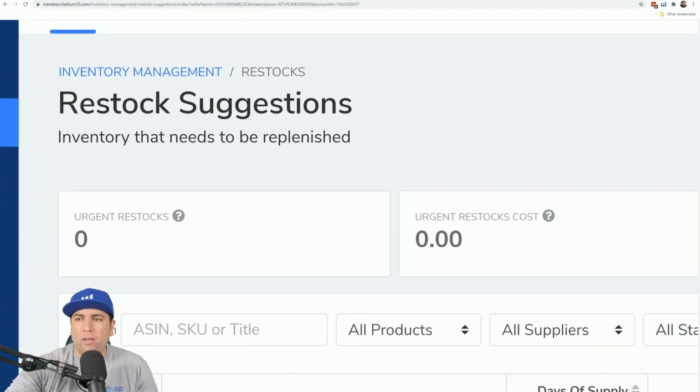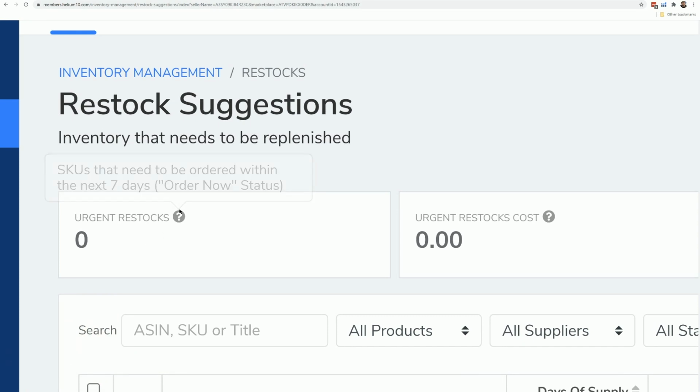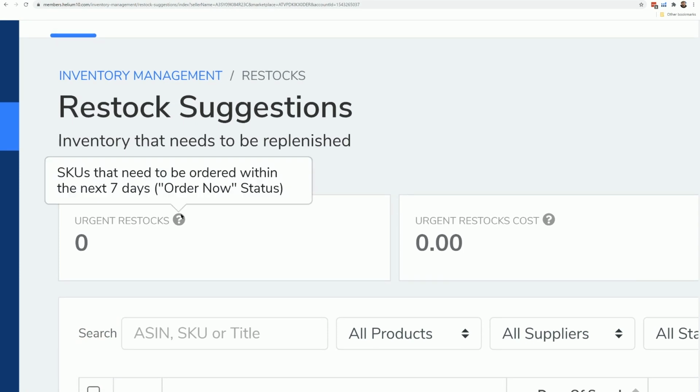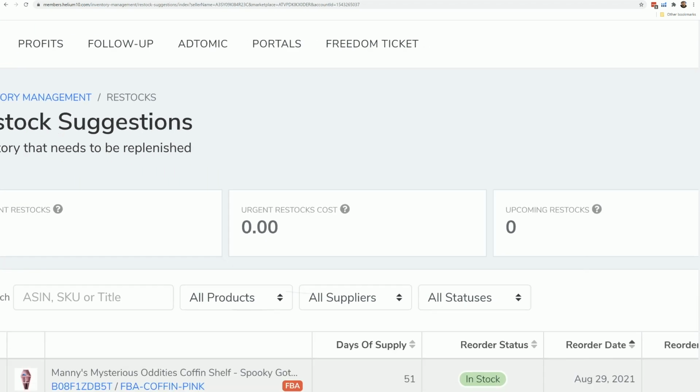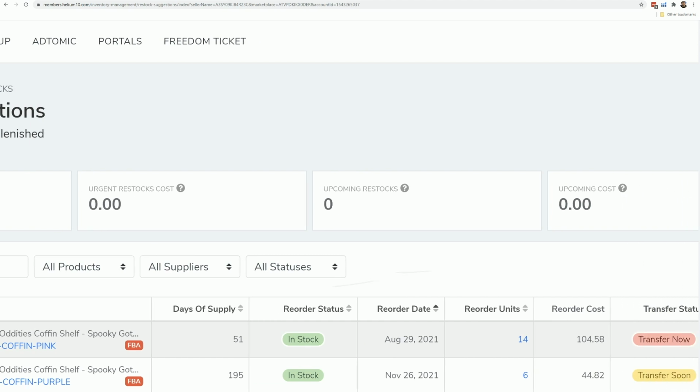So right here at the top, it says Restock Suggestions, inventory that needs to be replenished. The first section that you see up here is urgent restock. So if there are some SKUs here that you are tracking that need to be ordered in the next 7 days, it would show you the number of those products here. If there was a number right here, this will tell you the cost of what it would be to restock it. So you should have entered into your profits tool, or right here in this tool, the cost of goods sold, how much it costs to get from your supplier. And this is just going to multiply this by the number of products that you are needing.